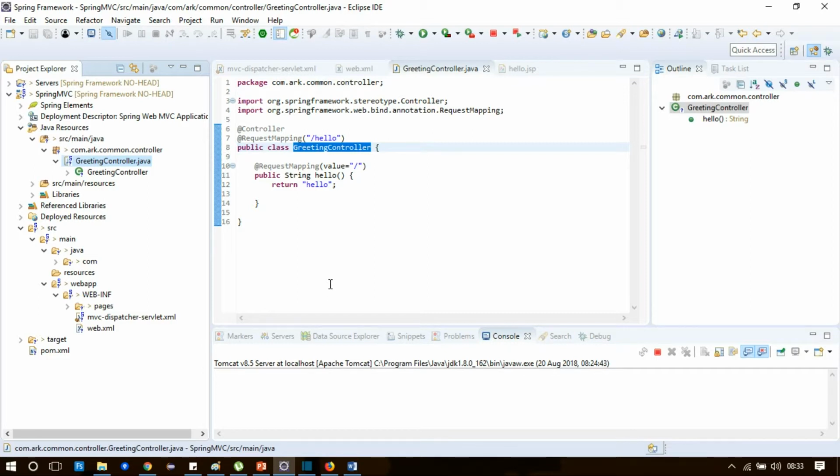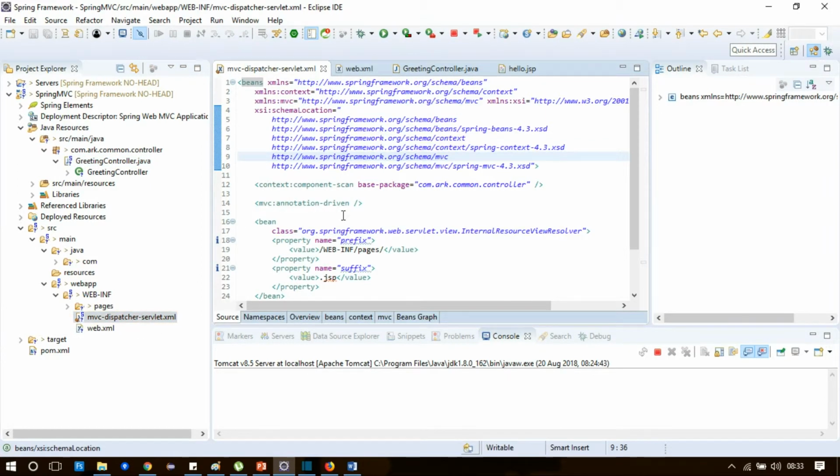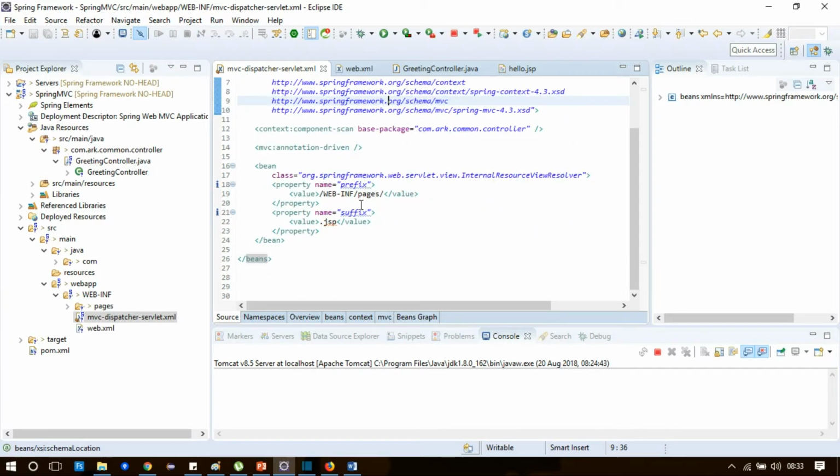We have a controller class called GreetingController with a method called hello, which returns a string value called hello. So in the dispatcher.xml file, we have a bean called InternalResourceViewResolver. It is an implementation of ViewResolver in the Spring MVC framework.